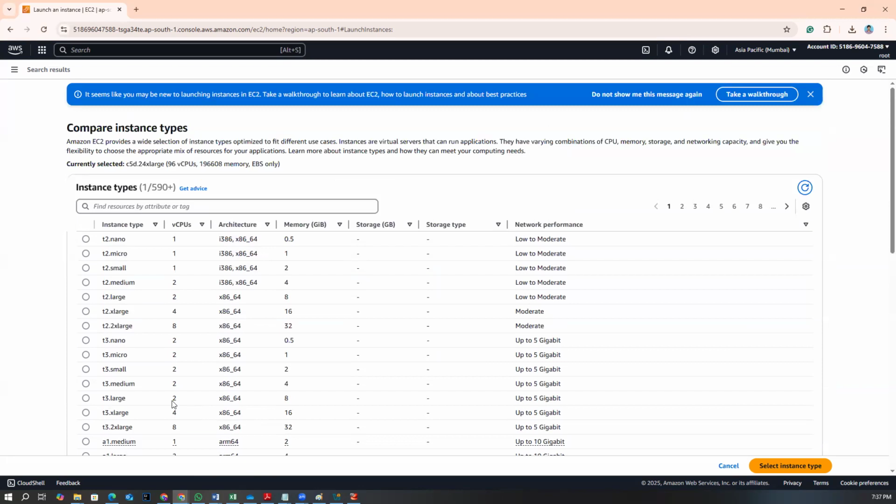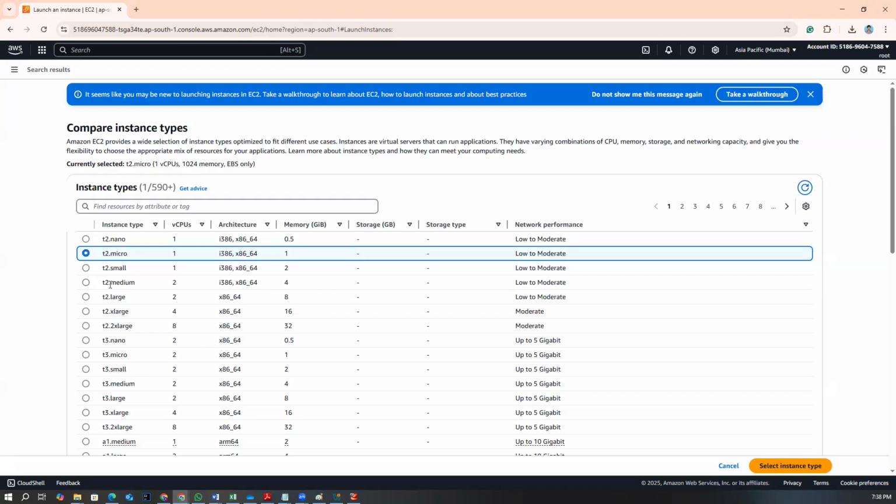Initially our application is a startup application. I don't want to use high memory and high CPU because the charges will vary. So initially I'm taking the T2 micro. If more people access it, then I will change the instance type. There is a specialty that we can change the instance type whenever we want. So finally, I'm taking the free tier eligible T2 micro. Select the EC2 instance type.